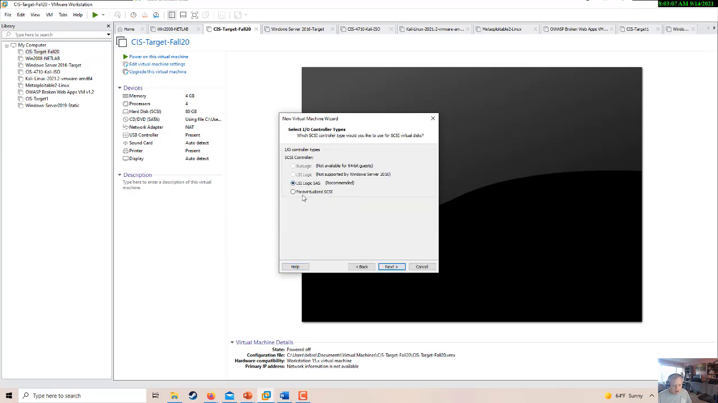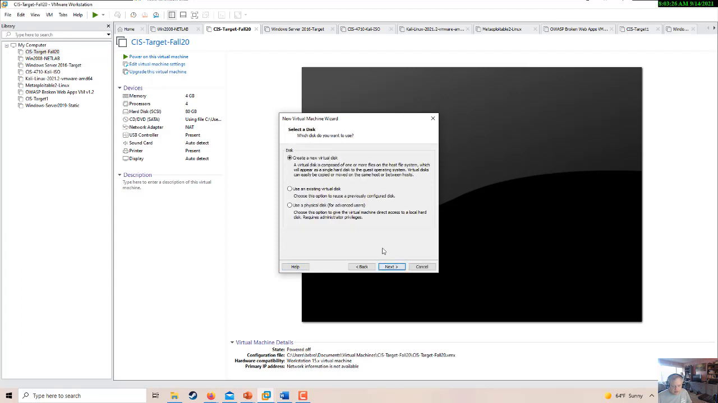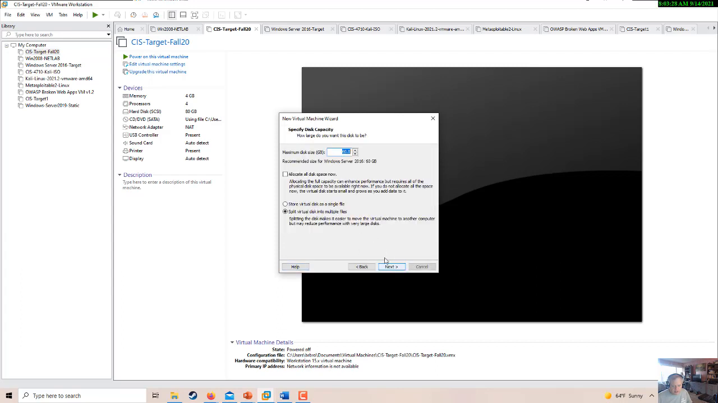LSI Logic is fine for the I/O controller type. I'm going to change the disk type from NVMe to SATA, because I find that it runs a little bit better. You can keep it if you want to, but I changed mine to SATA. I'm going to create a new virtual disk. I can make it 60 gigs, but I don't have to, since it will only use up what it uses. So I'm going to keep that default.